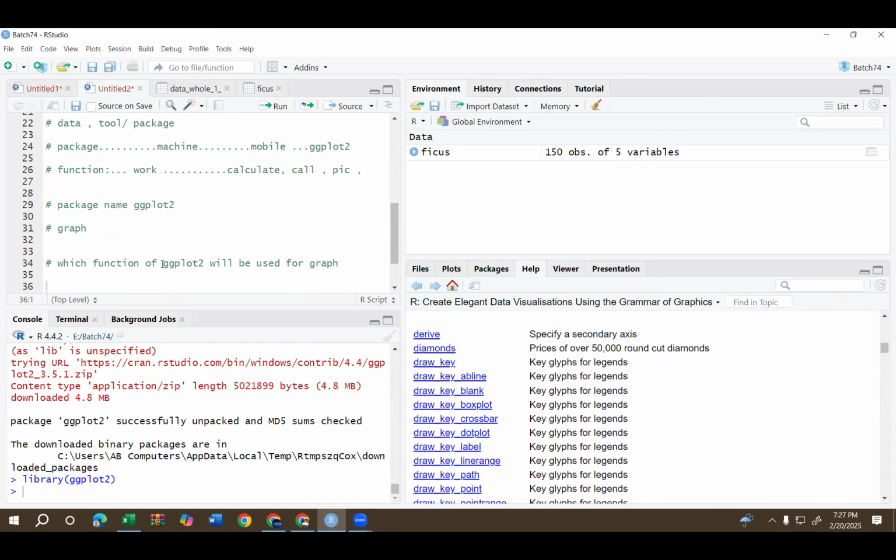But we want to make a plot, we want to create a plot. So we need a function for a plot. Similarly, when your supervisor says, please take a picture, you need to open the camera. If your supervisor says, please do a calculation, you need to open the calculator. Now our supervisor is saying, please draw a graph. So we need to open a function which will help us create a graph or plot.